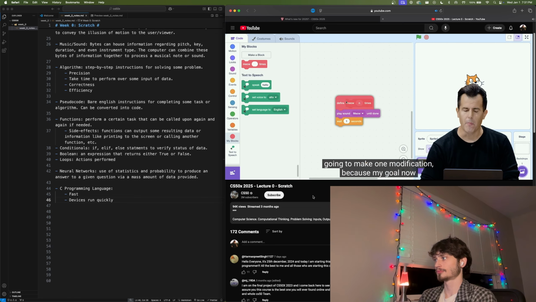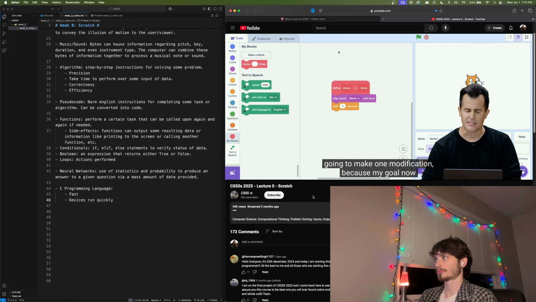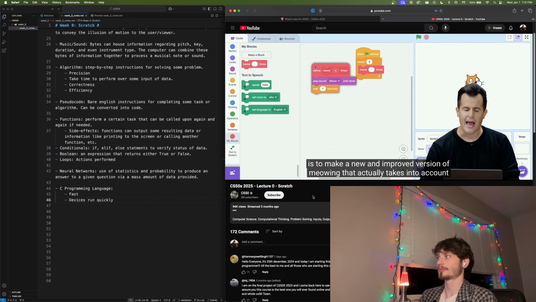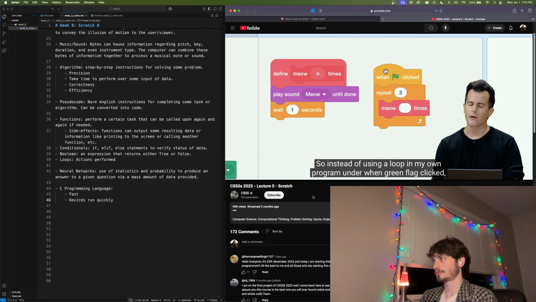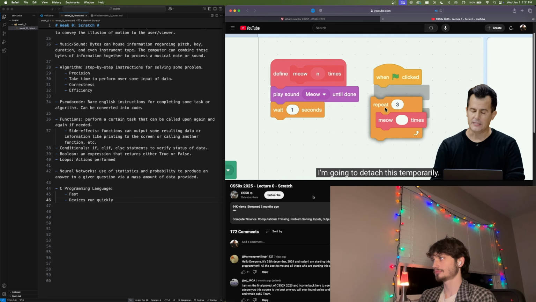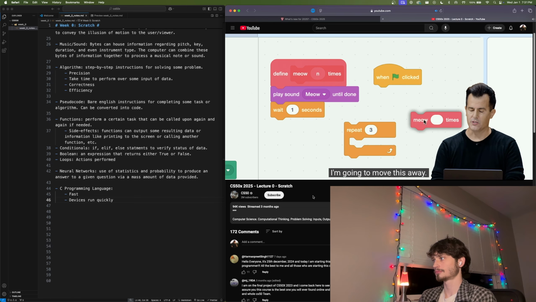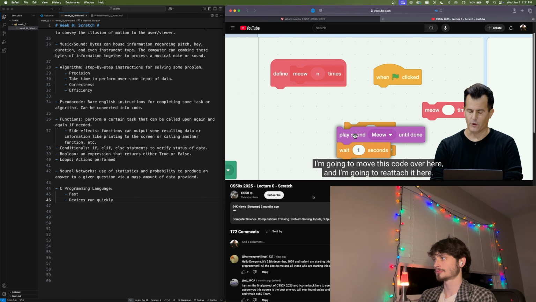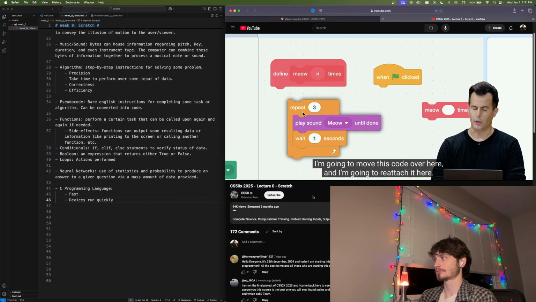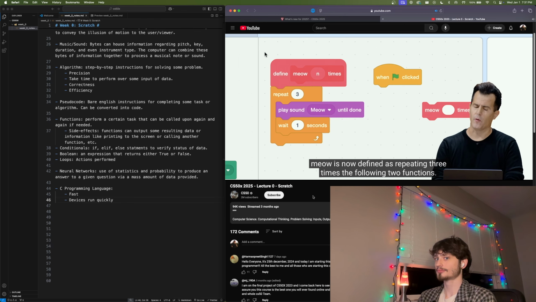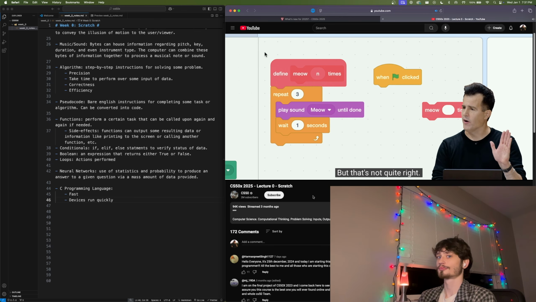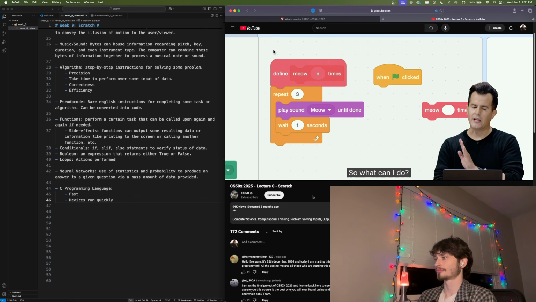And I'm going to make one modification, because my goal now is to make a new and improved version of meowing that actually takes into account how many times I want the cat to meow. So instead of using a loop in my own program under when green flag clicked, I'm going to detach this temporarily. I'm going to move this away. I'm going to move this code over here. And I'm going to reattach it here. So focusing for the moment on just the left, meow is now defined as repeating 3 times the following 2 functions, play sound and wait. But that's not quite right. I want to get rid of the 3. So what can I do?